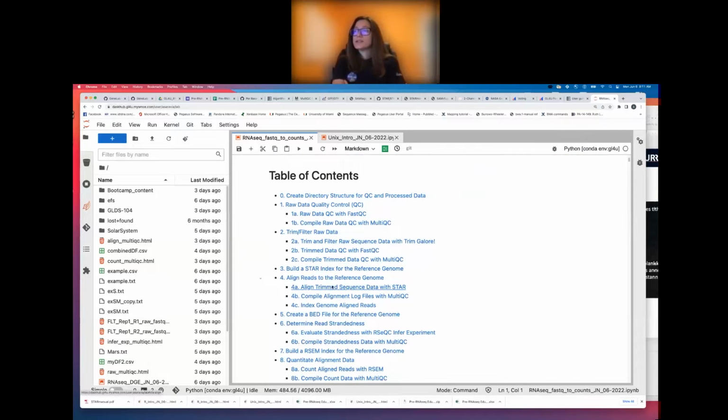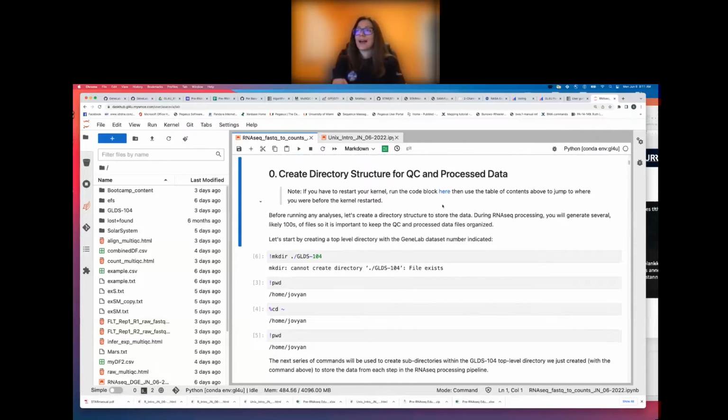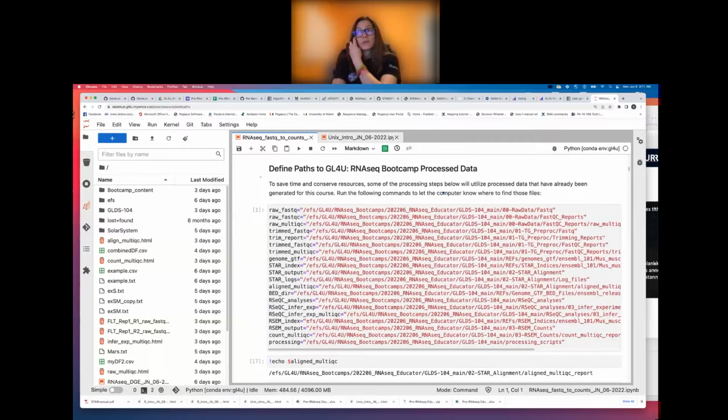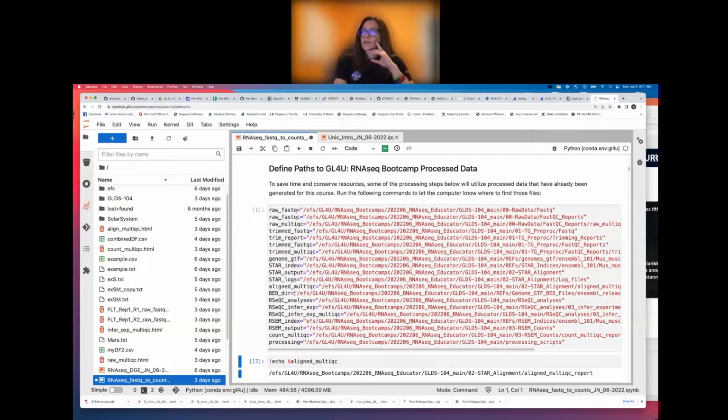And so because we had some variables that we held last week, we're going to have to make sure that we still have those variables. So if you want to jump to the define paths to GL4U RNAseq Bootcamp process data and go ahead and run that code block. Again, Shift Enter on your keyboard, or you could press the play button up here. And I should also have everyone check down here in the bottom left corner to make sure you are all running the Python Conda Environment GL4U kernel. Is there anyone who's not seeing this kernel in the bottom left?